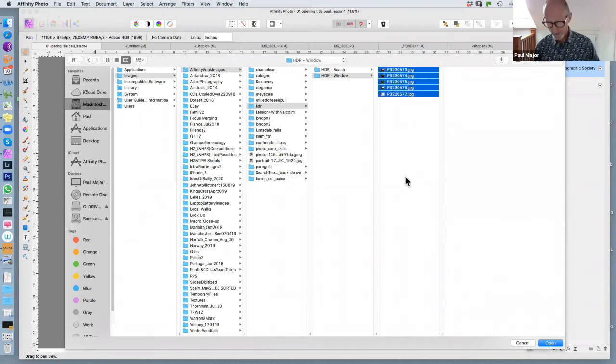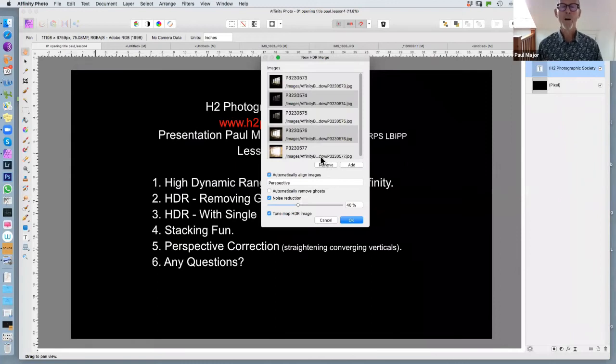So I click Control A to select all of them, and then down here it's open. And there we are, it has populated this with all those images. If you've put one in by mistake, you just click on one and you click remove and it will take it out. You've then got other options.